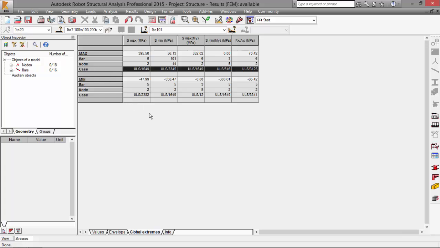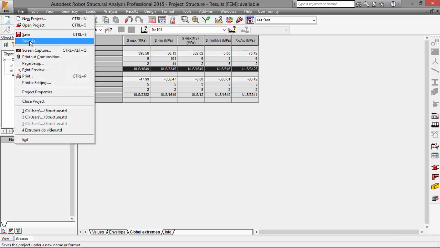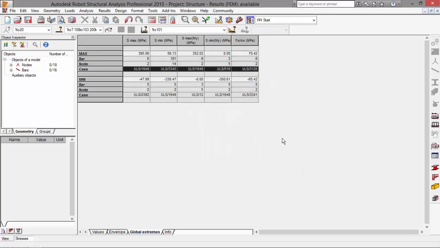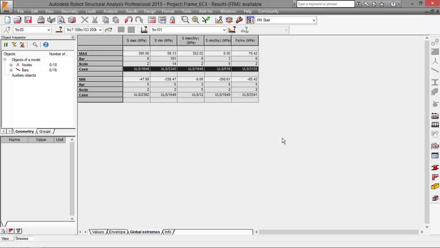Now they ask us to save the structure. I'm going to save it, file, save as. I'm just going to call it frame error code 3. I'm going to save. So in the next part we will do the elastoplastic analysis, okay?